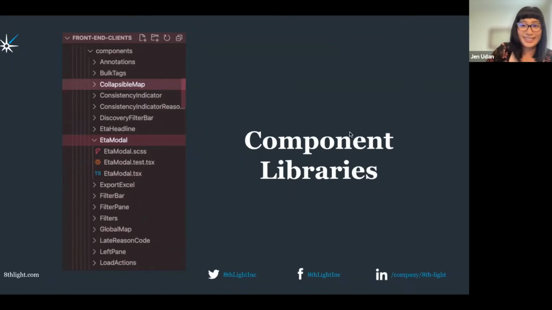So let's see. Component libraries, what can I say? This is a normal component library in any app. This is just an example. You'll see like a top-level components folder. And then your components live in here. So I've just highlighted one component that was in our actual app, a modal. And you can see there is the modal file itself, there's the SCSS file, and a test file where we put all of our unit tests. And so pretty much every component in the app looked like this. But this was sort of a tricky code base, like I said, and we'll get into more of that later.